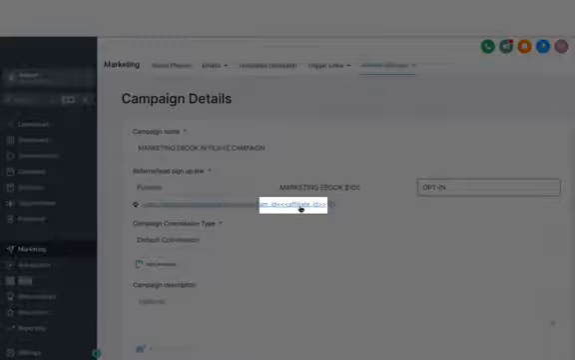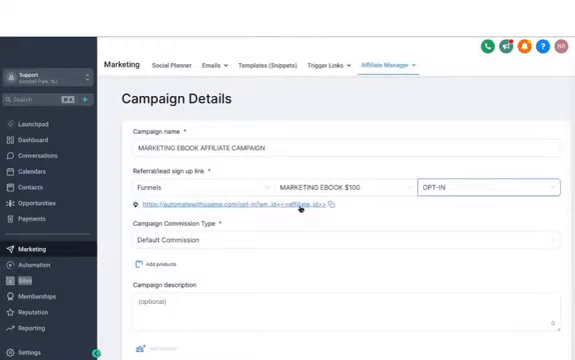So whenever we receive an order through them, the system will be able to track, okay, this order came from, let's say, Sam, or this order came from Mark. That way it is completely automated, and it can track where the sales are coming from, so it can pay them out automatically. Then we have the commission type.